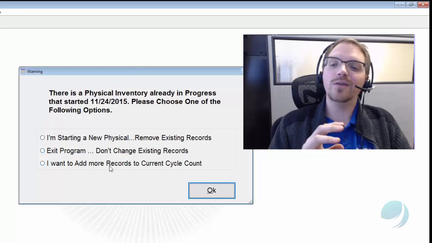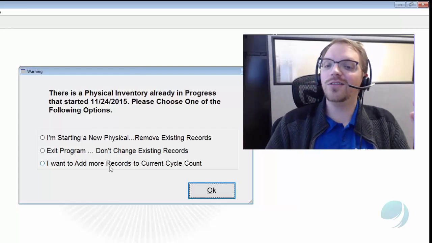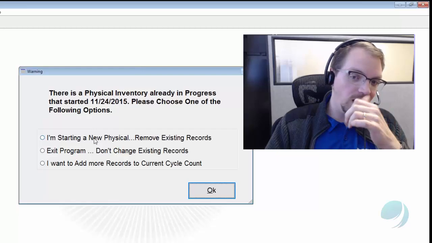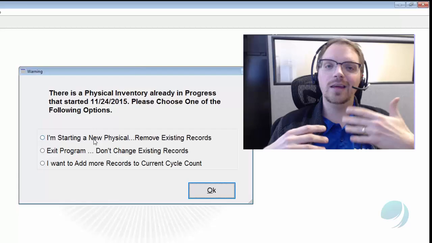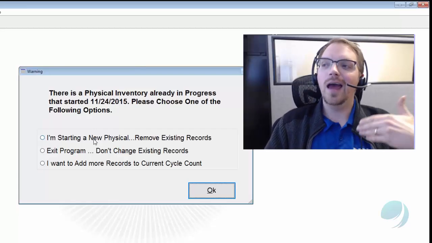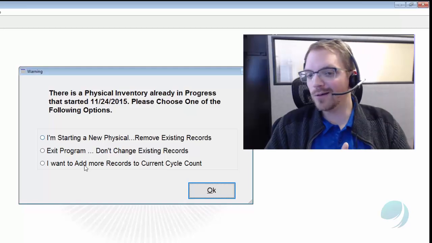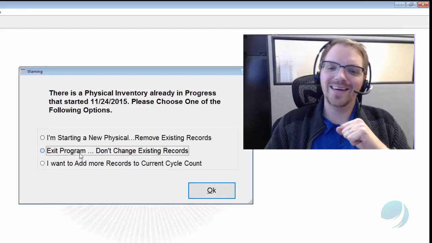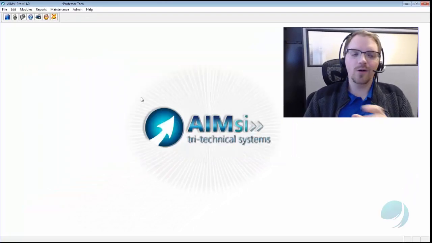If you had done a physical inventory 6 months ago, you'll probably get this screen. You would just say that you're starting a new physical. If you are doing your physical inventory on a category by category process and you're wanting to add those categories as you go getting around to counting them, you would say you want to add more records. For our purposes today, I'm just going to exit the program. Okay, so we've done a preparation of physical inventory.